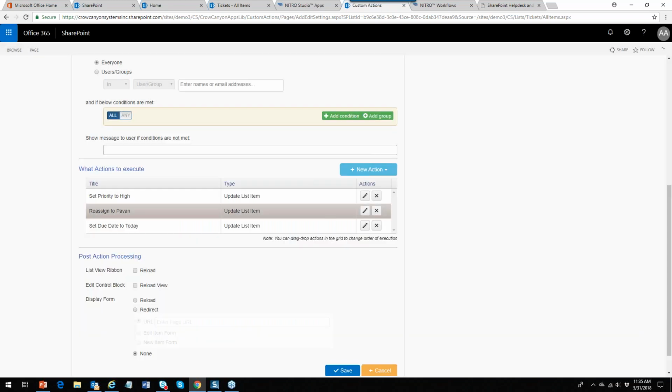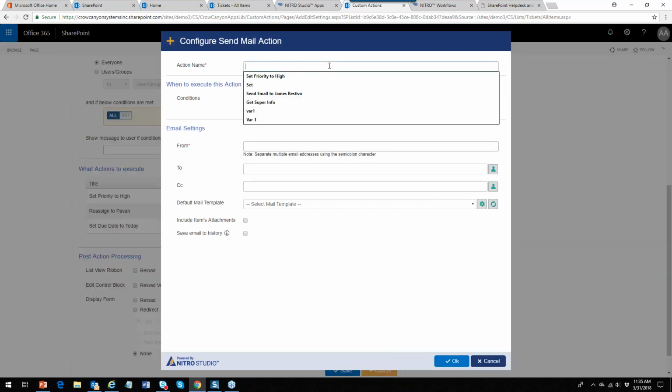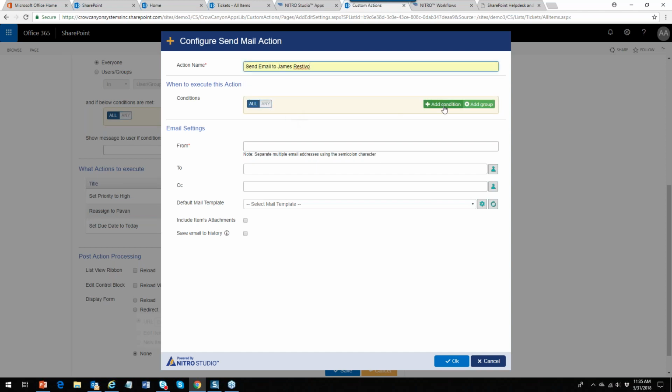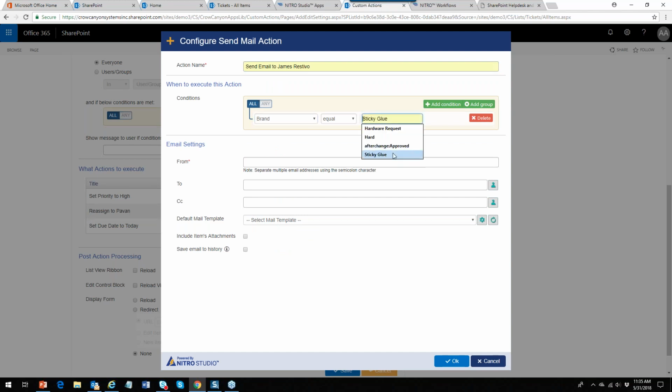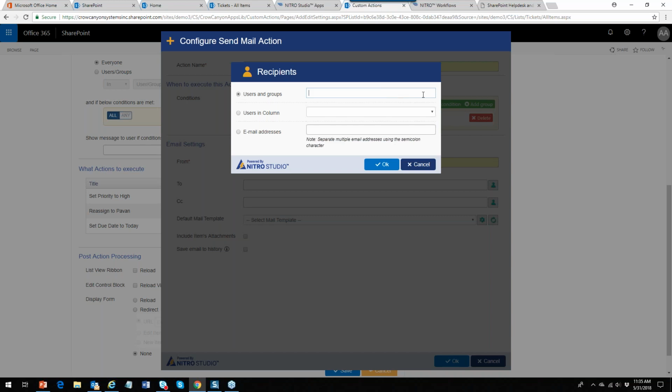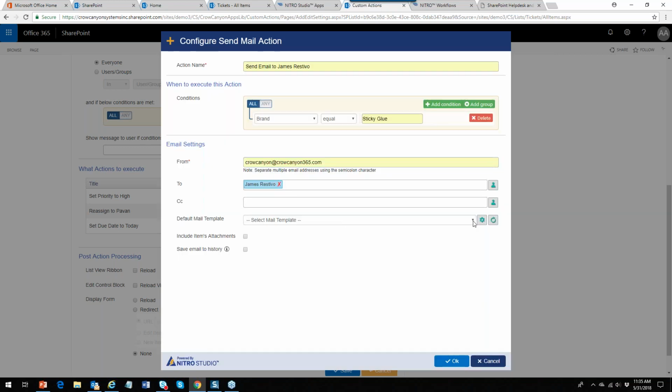And then we can send an email out to James and all that. So I guess I'll do that. Send email. Again, that could be based on the brand, when the condition is the brand is sticky glue right there. We're going to send it from this address to James, user group James, there it is. I'll send it to him there. Okay, and for the default template, I think I created one already, an escalation email template. And various other things, including attachments, save to the history if you wanted, and okay.